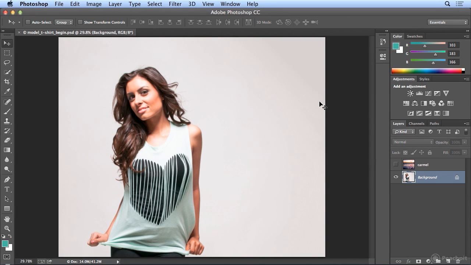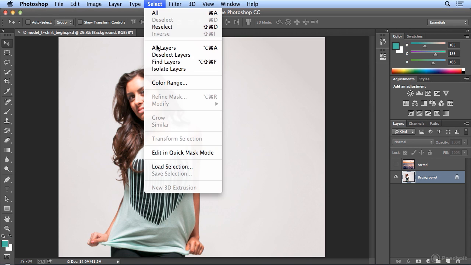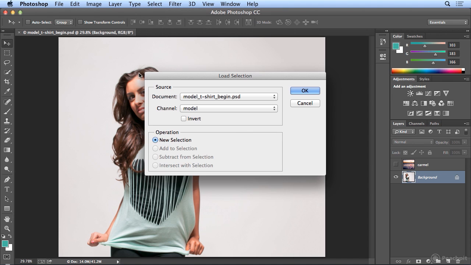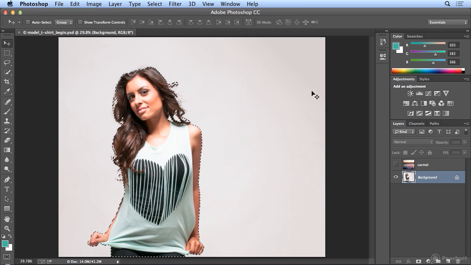All right, let's take a look at using Refine Edge on people. In this document, under Select, Load Selection, I have saved a selection of the model that I did with the Quick Selection tool. So the only channel in here is Model, and I'll click OK.